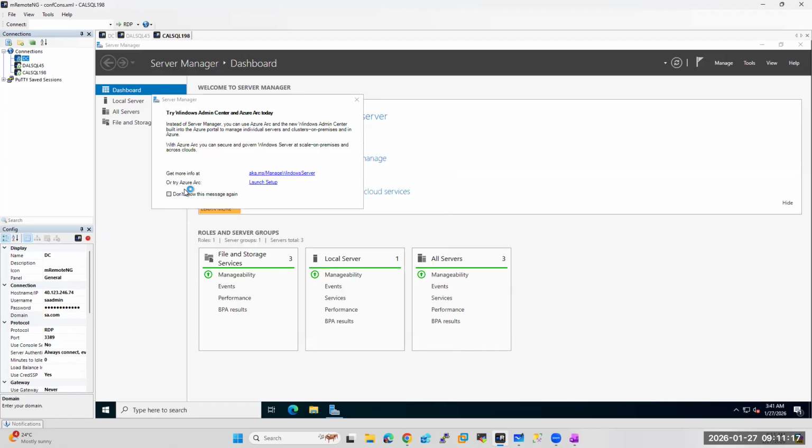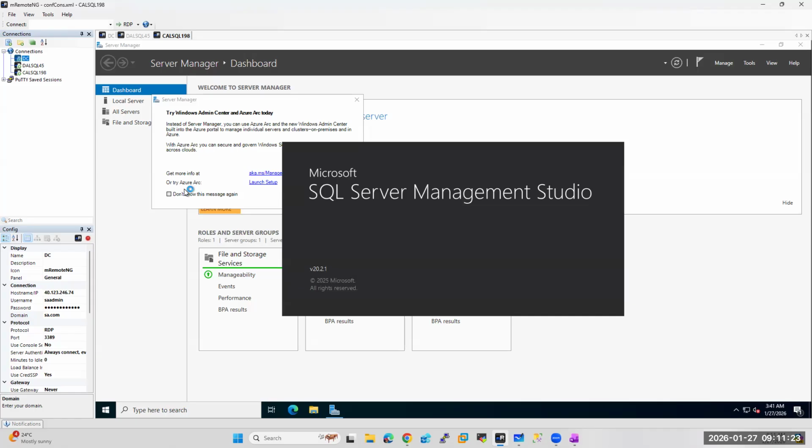See, I am not talking about any AG concept. Let's go for the configuration. So what are the prerequisites? Everything I will talk about on Wednesday or Thursday. The actual Always On Availability Group we will talk about on Wednesday or Thursday. As of now, I'm showing the demo parts. Let's complete the demo parts.